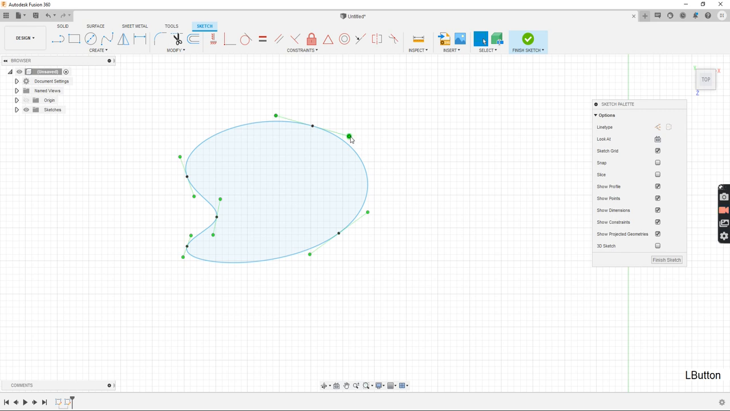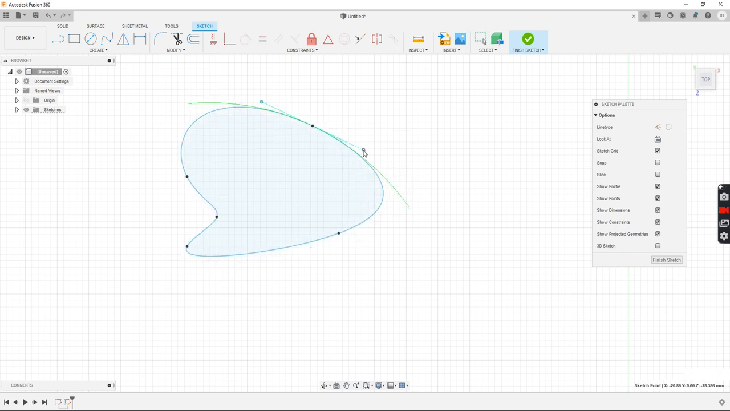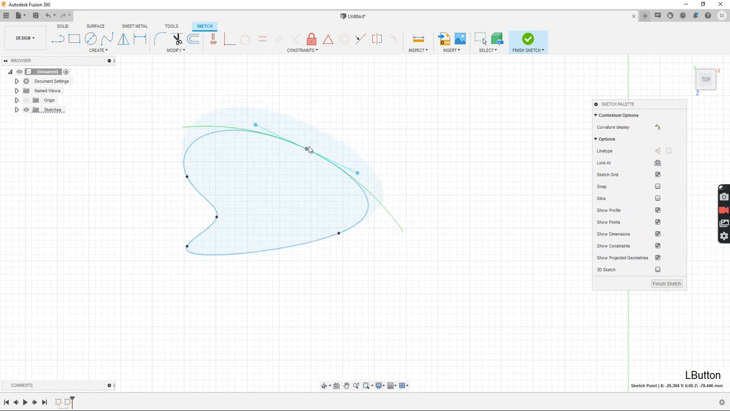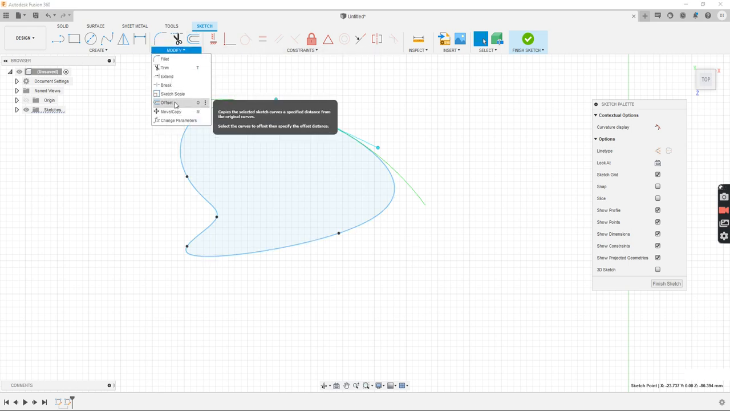To be noted that you can modify your spline by using these control points over here, or you can also have the point directly on top of the spline. Offset just creates an offset from a specific set of lines.